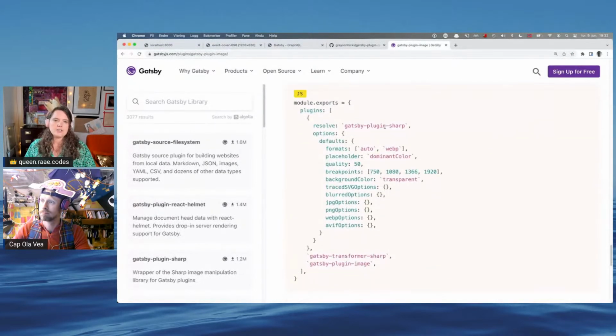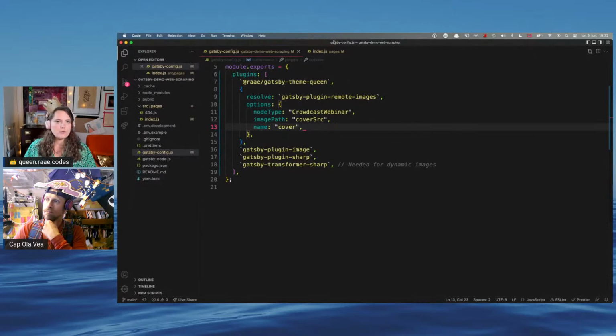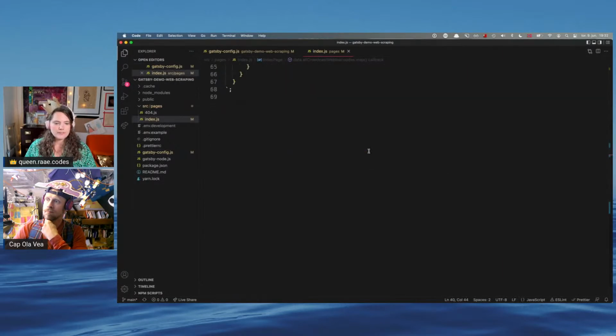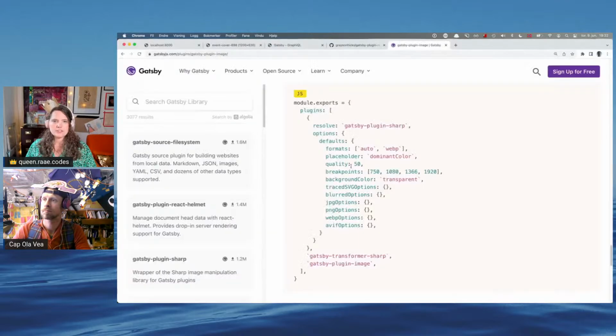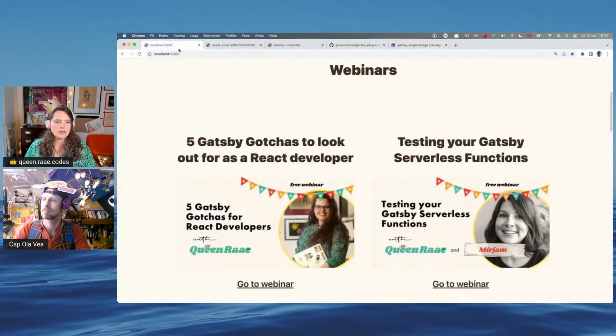Here, yes. So in our Gatsby plugin sharp, we could change all of the defaults, or we can change them specifically when we're asking for it. So placeholder is dominant color, it's the default. But let's ask for a little bit of a larger image. So let's do 900. No, let's just do 900 because I think it was a little small. There we go. Okay. Yeah. I guess that's all.